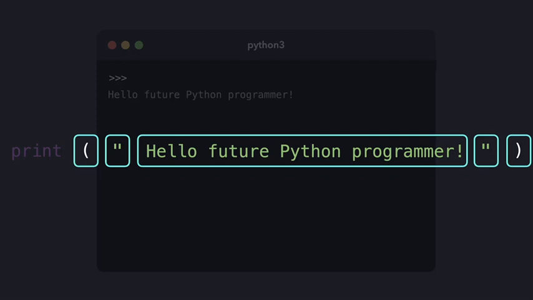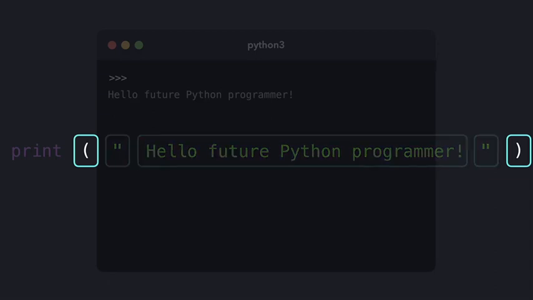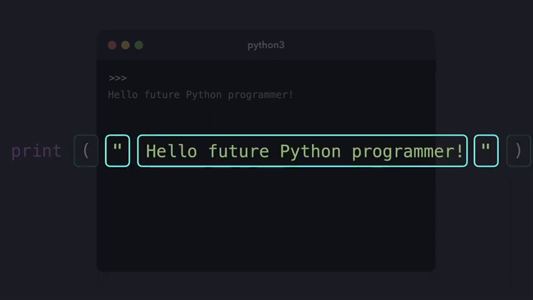Now that we know what the word print is for, what about the other values? This is another component of functions, namely arguments. We can pass arguments to a function by placing them between parentheses. In this case, we passed the line hello future Python programmer as an argument to the print function. The line is delimited with quotes, and a value between quotes is called a string.